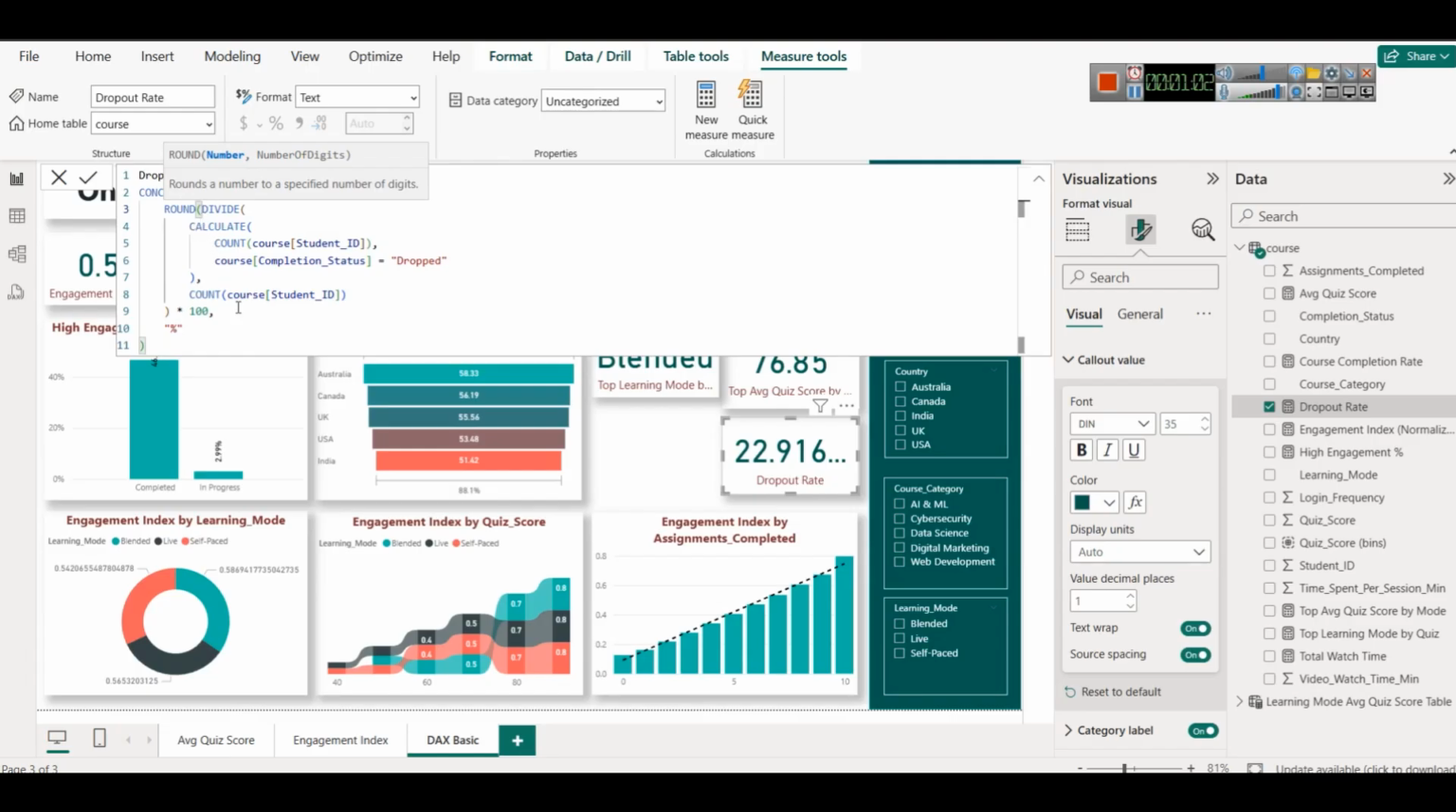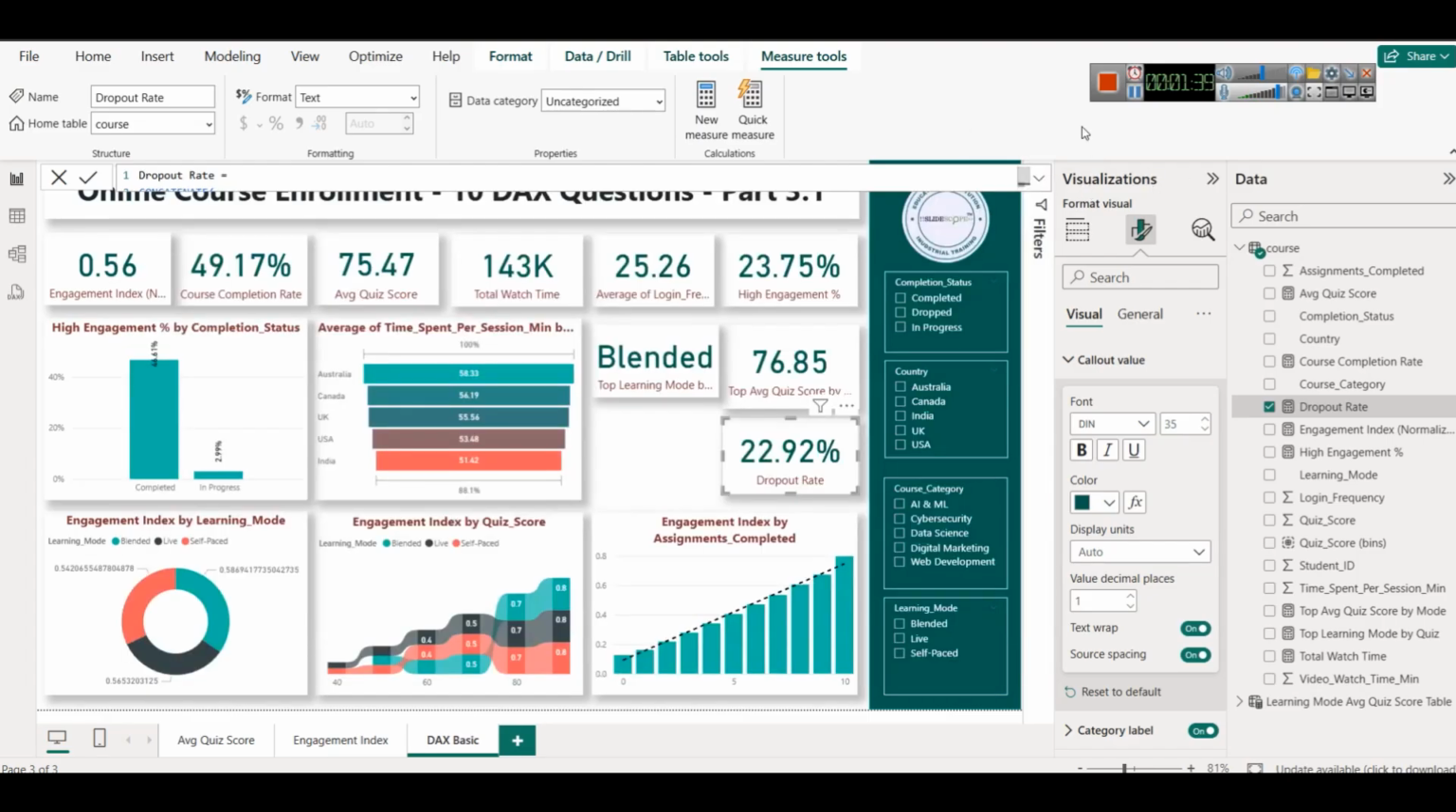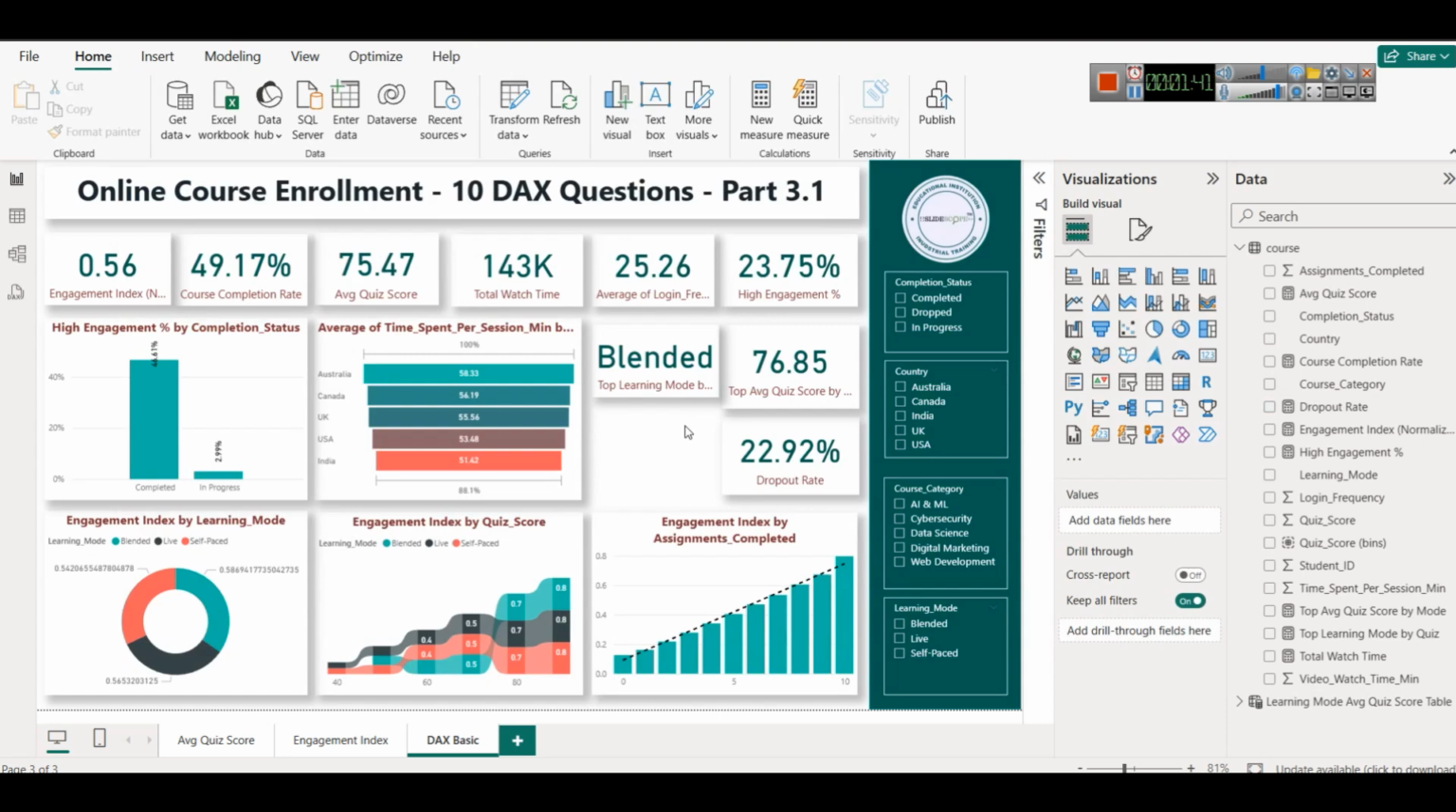So here first is number, this entire thing will be our number, and then comma, let's say 2. So we use 2 decimal places. Let me check the brackets once again, and by properly positioning the brackets, you can see round, and inside round we are using 2 decimal places, so 22.92%. These types of calculations will help us understand DAX in a better way. So this is showing dropout rate.